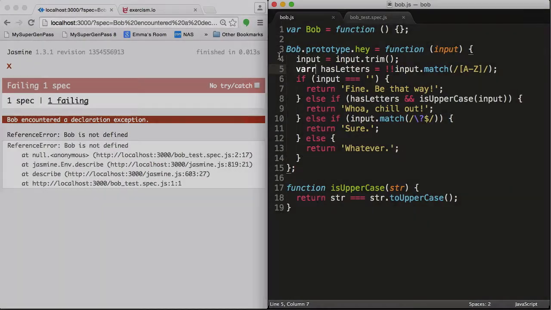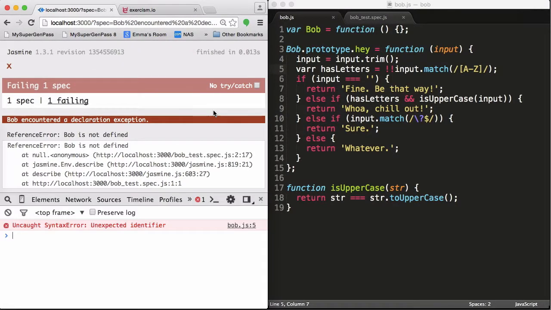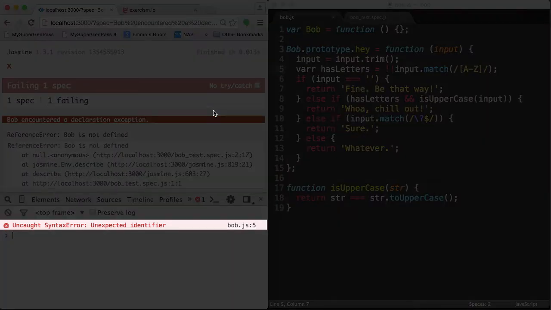Now, I know that I've misspelled var, so that must contribute to why Bob is not being defined correctly. But shouldn't there be an error message telling me that I hadn't defined Bob correctly in the first place? Why, yes, there is actually a second hidden error that you can only see when you open up the console. So let me do that right now. From the View menu, I'm going to open up Developer JavaScript Console. There. So that's the console, and there is the error in red, which says syntax error, unexpected identifier.